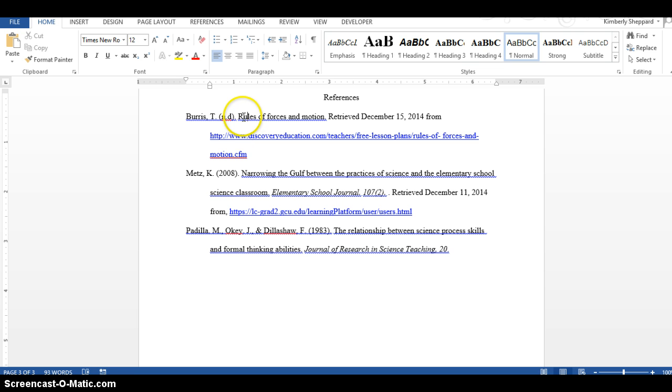Now the title, notice that the title for this particular article is the first letter capitalized and the rest is lowercase. And if you notice, these titles should be as well. Now this one right here, we're not talking about narrowing the gulf between the practice. We're not talking about the Gulf Coast, so again, that would need to be lowercase. And this one is for a website, so you've just retrieved December 15th, 2014, and then put the website address.